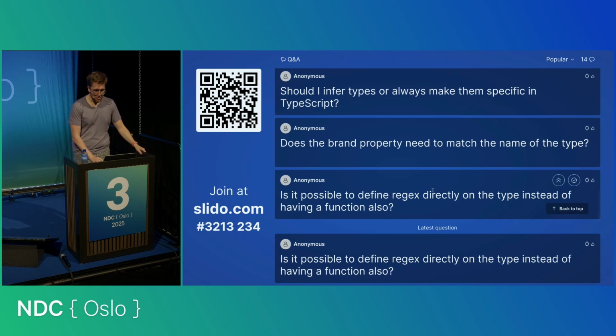Is it possible to define regex directly on the type? No. TypeScript can't validate regex. You can use these template literals to achieve similar stuff to regex, but this then gets unreadable really fast, and you always have to catch all the edge cases. So I will not do this.